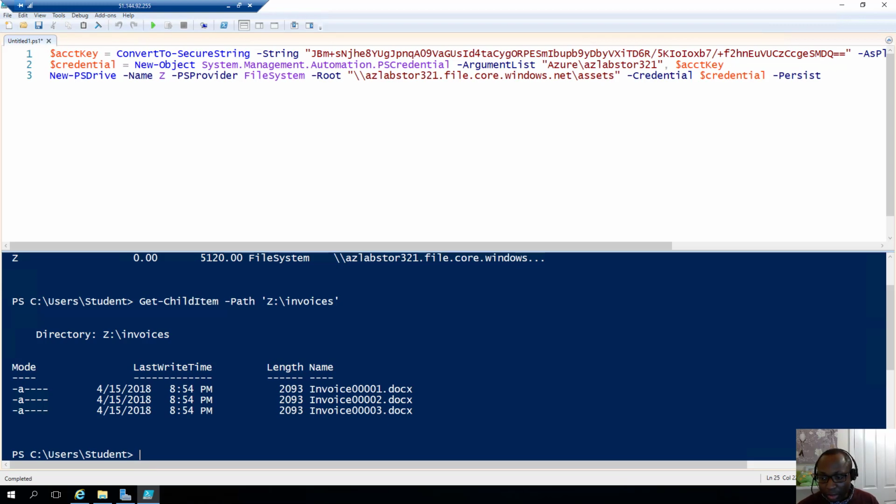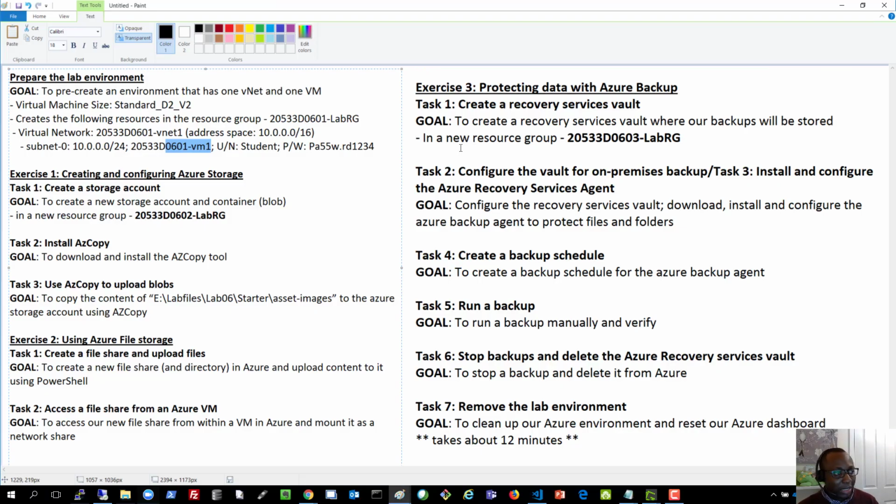So I'll go ahead and stop this recording, and then in part 3 of this particular recording, the 7th recording, we'll complete and cover Azure Backup. So we're going to use Azure Backup to protect files and folders from within a machine, and we're going to do the whole process of creating and configuring the Azure Recovery Services Agent, and then the Recovery Services Vault and all of that. So we'll get to that.